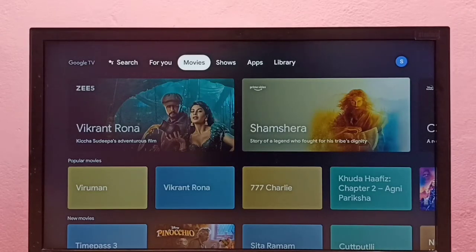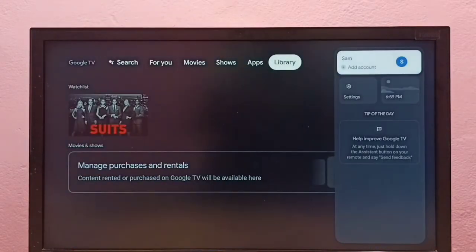Hi friends, this video shows how to enable or disable voice control or Google Assistant in this Google TV.